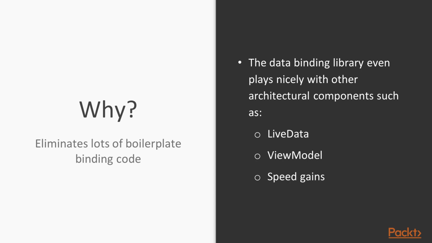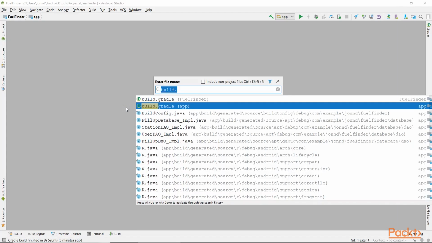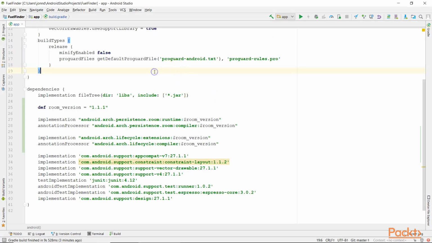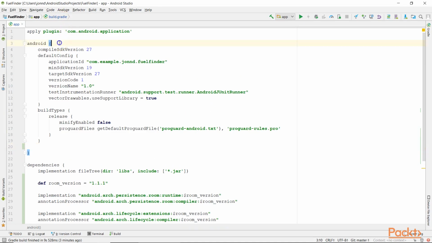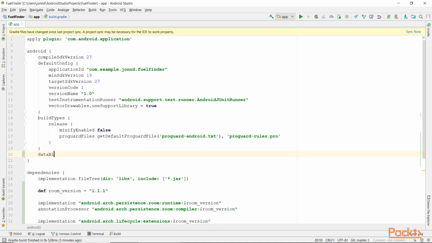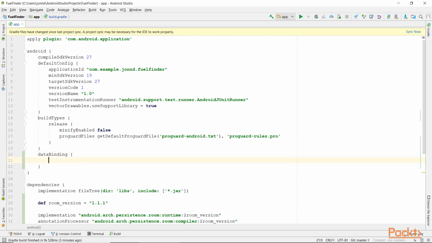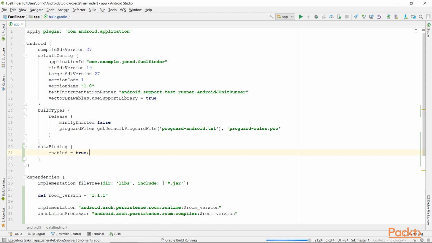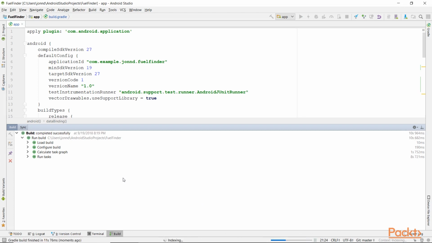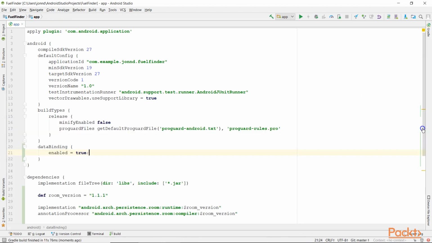So, without further ado, let's actually enable data binding in Fuel Finder. First thing we want to do is open up our build.gradle file for our app. And then all we need to do, inside of our Android block right here, is create a data binding block and set enabled equal to true. Then just sync now, let this finish building, and then we'll have data binding inside of our application. Can't ask for much more than that. Open up the build folder to see how it's going. Wait for this to complete, and now it's completed successfully.